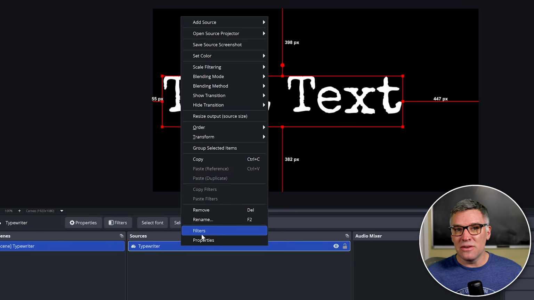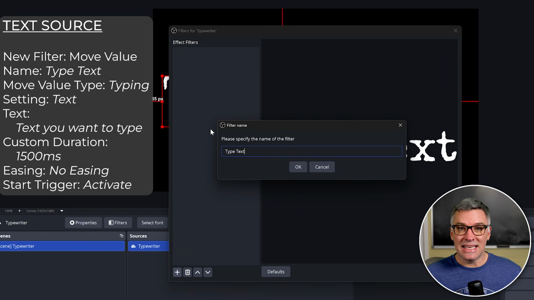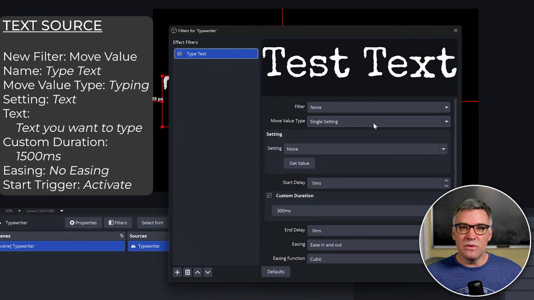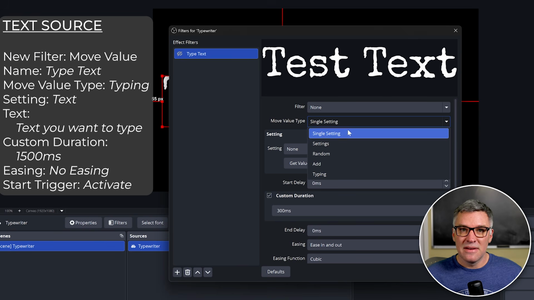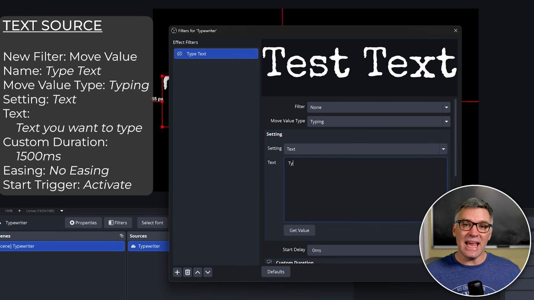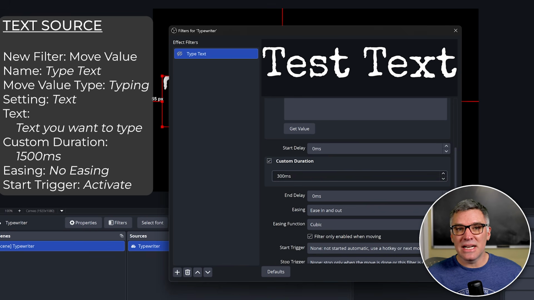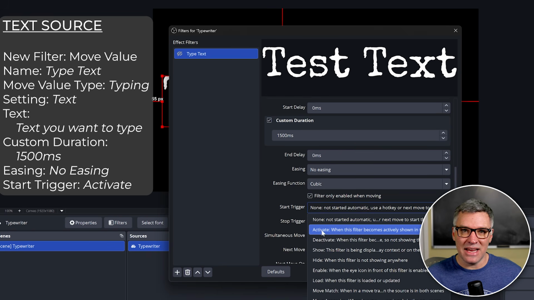Now, add a Move Value filter to your text source and name it Type Text. Set the filter to None, set the Move Value type to Typing. For setting, choose Text. Now, in the text field, enter your final text. I'll use the word typewriter. Now scroll down, enable custom duration, then set how long the reveal should take. I'll use 1.5 seconds. Set your easing to none, and finally, under Start Trigger, select Activate.